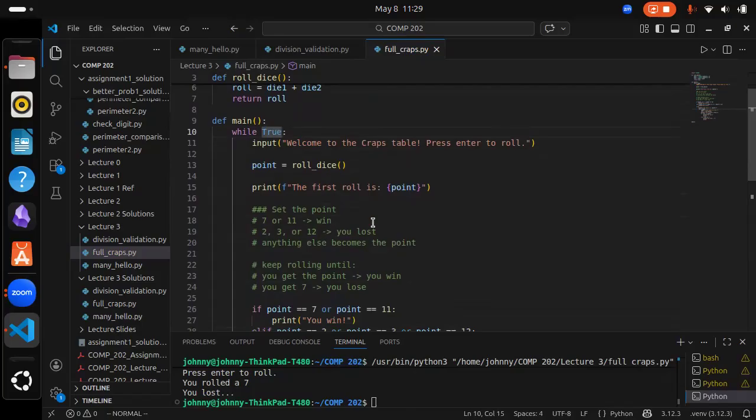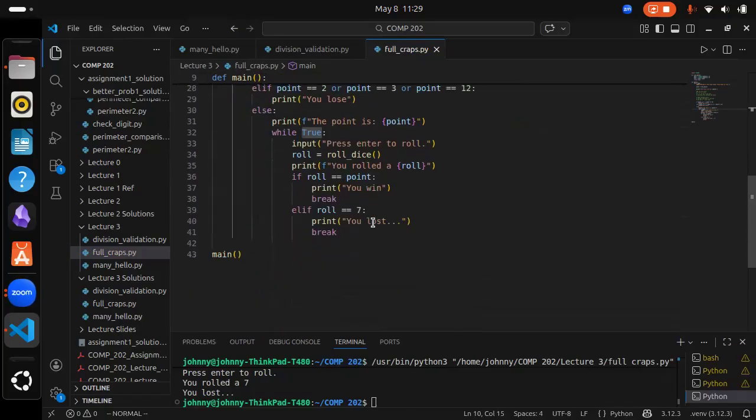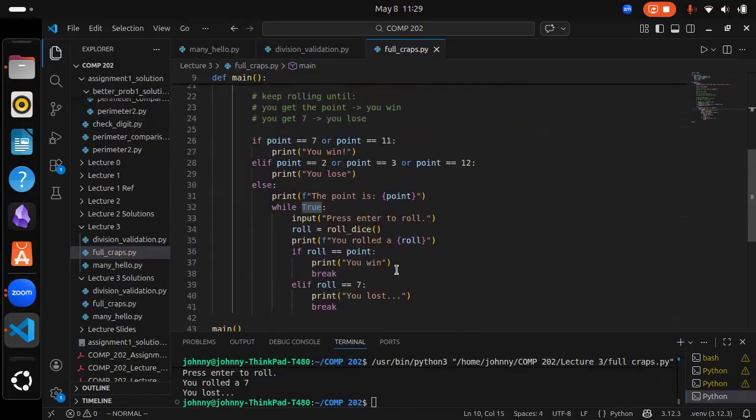So while true, just do this over and over and over again. But at some point, we're not a cruel casino. We would like to give them the option to leave, even though we don't encourage it. So what we're going to want to do is prompt the user if they want to continue playing, right?